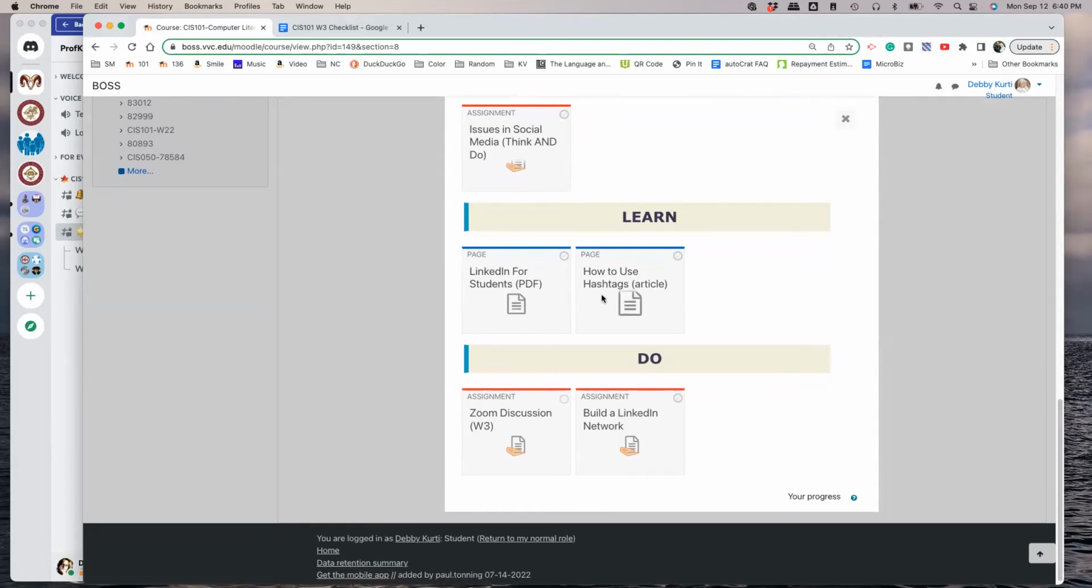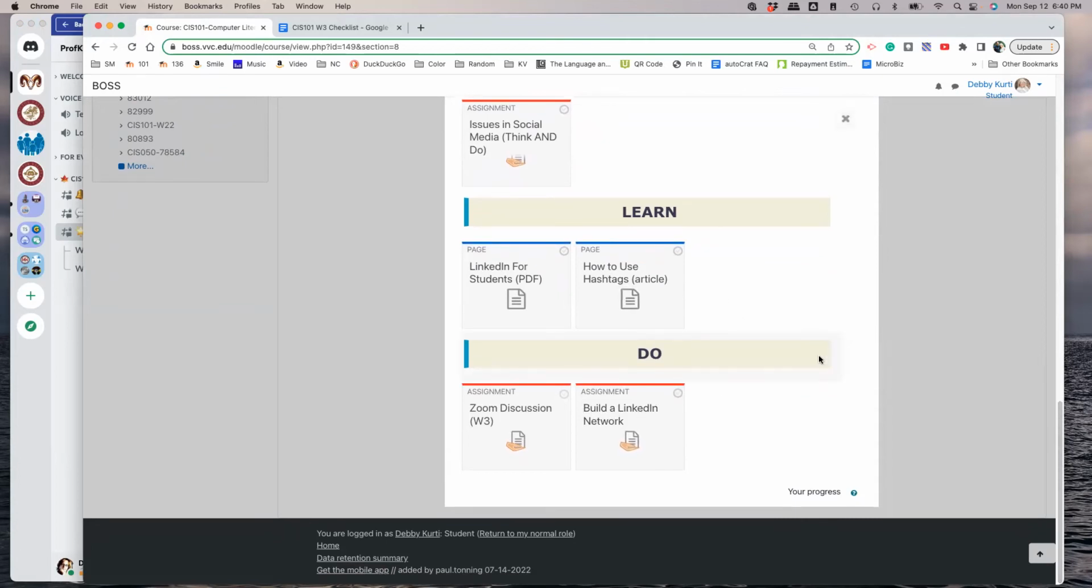Then how to use hashtags. Like, what's a hashtag? Used to be a pound sign, used to be a number sign, used to be all kinds of stuff. And Twitter came along and almost accidentally invented the hashtag. And now if you're on Instagram, you can't even post unless you've got like 30 hashtags. It's a little bit crazy.